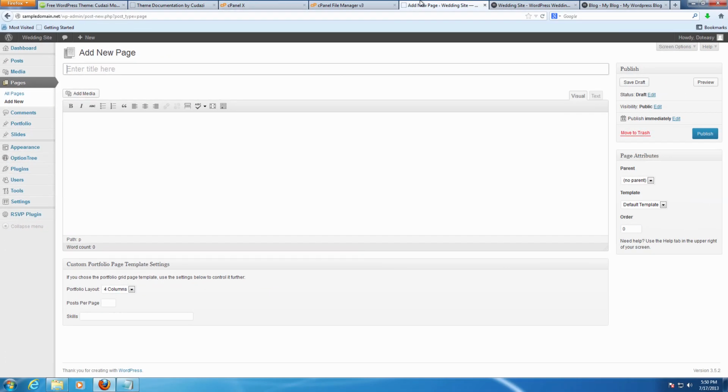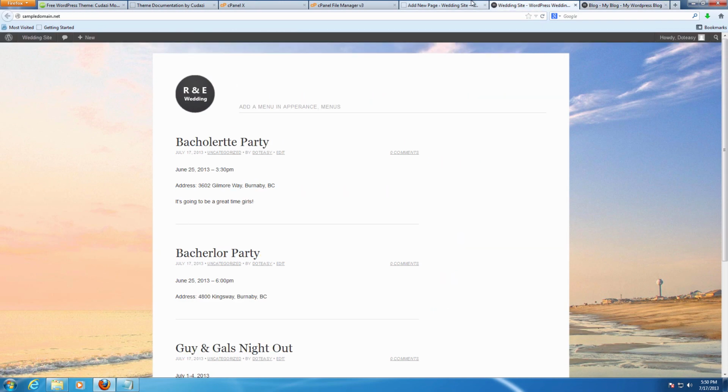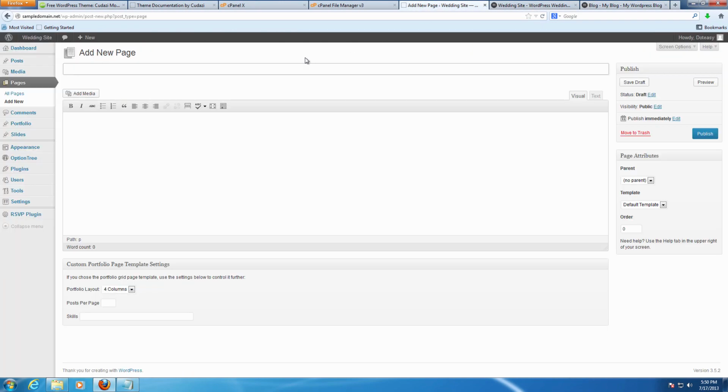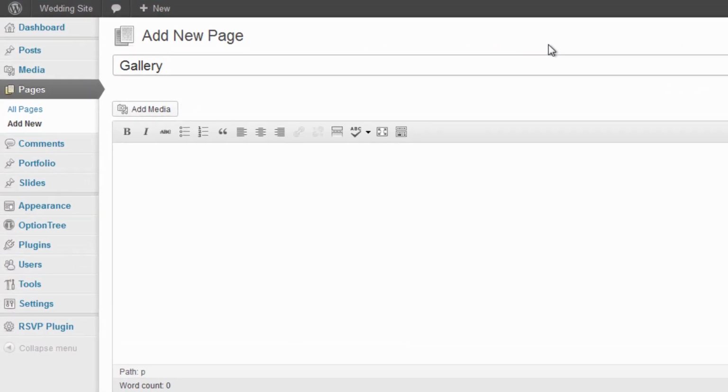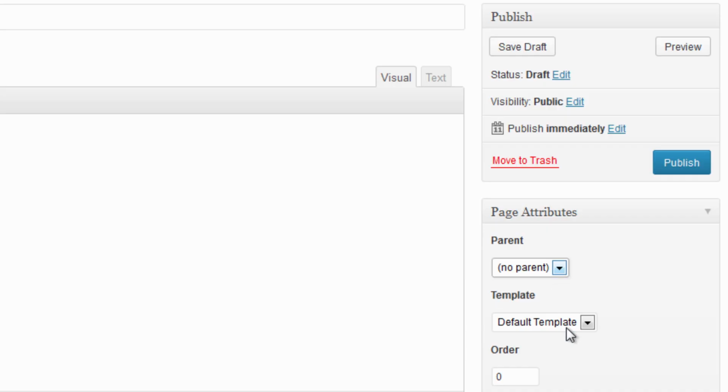Now for this one here, again, you can see all the pages we're going to be setting up are across the top: gallery, RSVP, and our story. And next we're going to be setting up the gallery page. For this one here, we're going to be leaving mostly blank as well. So as you can see where it says parent, we can see there's blog set up. Now if you have a parent page, what this means is you're putting it underneath it. You can think of this as like a sub menu. In this case, we're going to leave it as no menu.